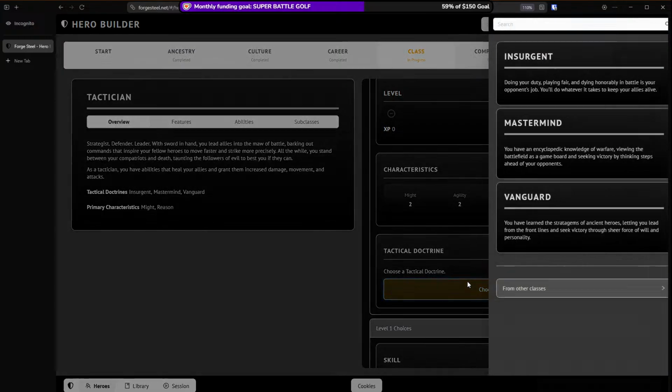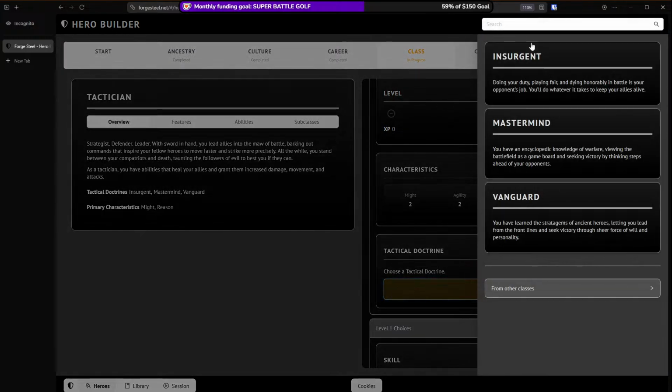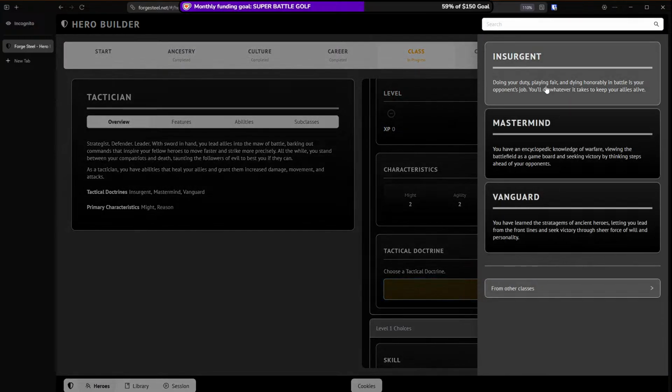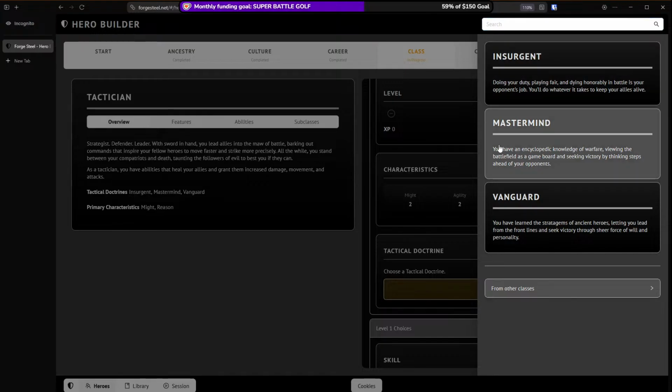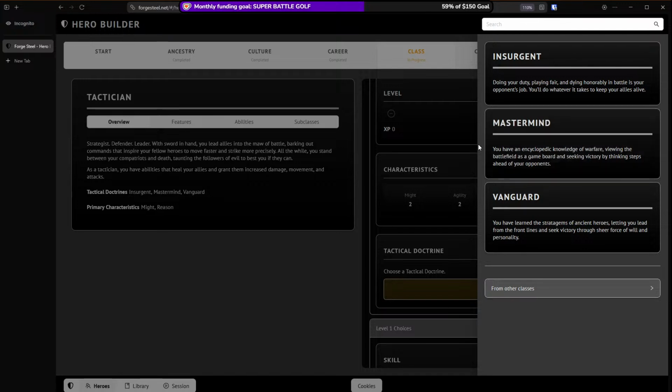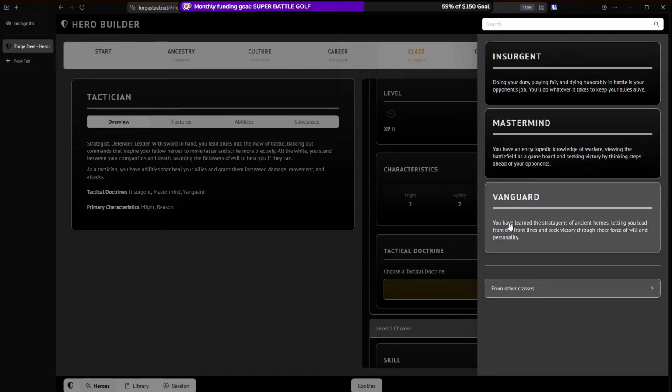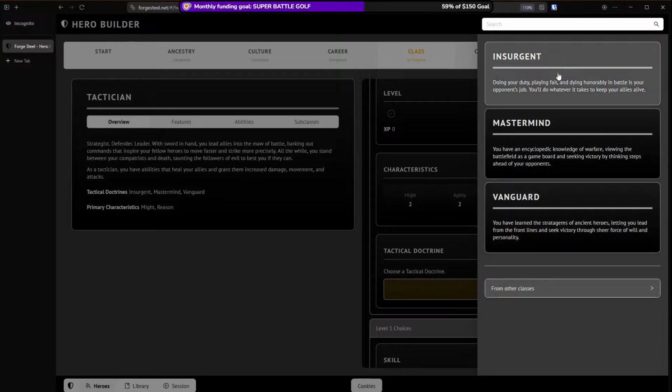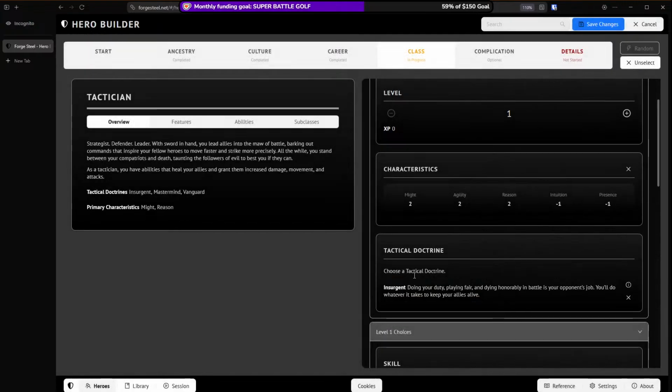We choose a tactical doctrine, which is our subclass. Insurgent. Doing your duty, playing fair, and dying honorably in battle is your opponent's job. You'll do whatever it takes to keep your allies alive. Mastermind. You have an encyclopedic knowledge of warfare, viewing the battlefield as a game board and seeking victory by thinking steps ahead of your opponents. This is not our character. Vanguard. You have learned the stratagems of ancient heroes. No, we're insurgents. We're going to fight dirty.